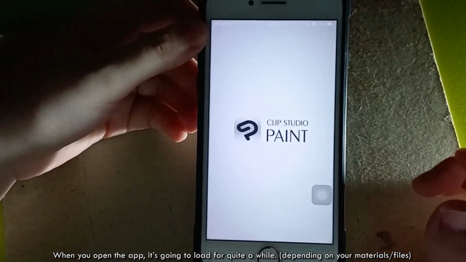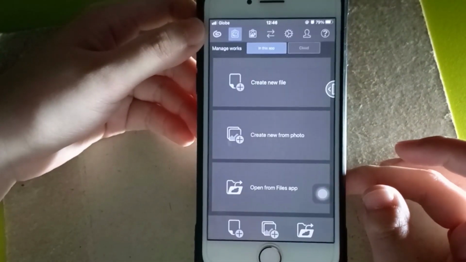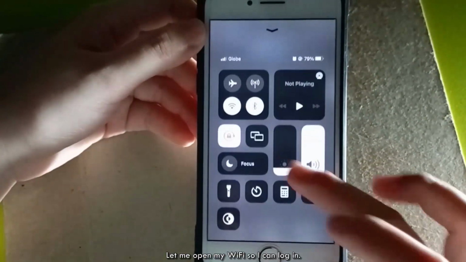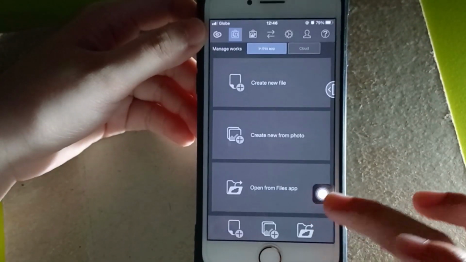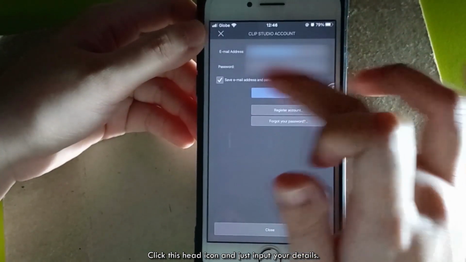When you open the app, it's going to load for quite a while. Let me open my Wi-Fi so I can log in. Click this head icon and just input your details.